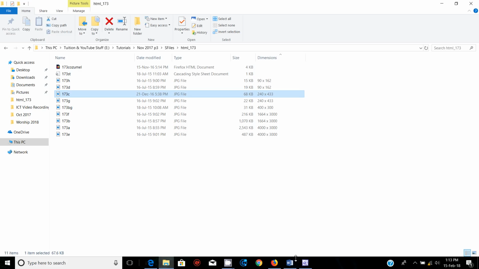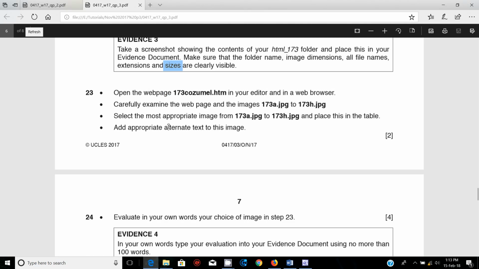So I've examined the images. Now what I need to do is select the most appropriate image from 173A to 173H and place this in the table and add alternative text to this image.